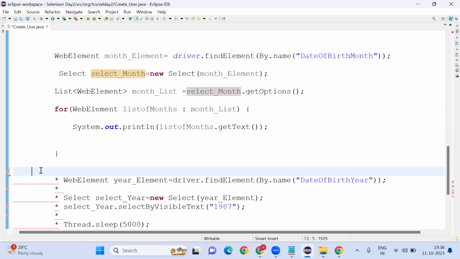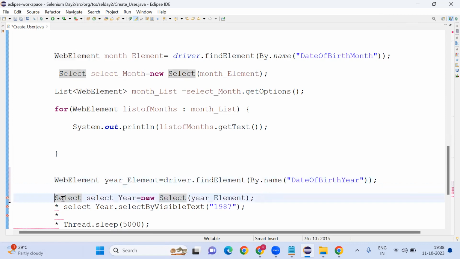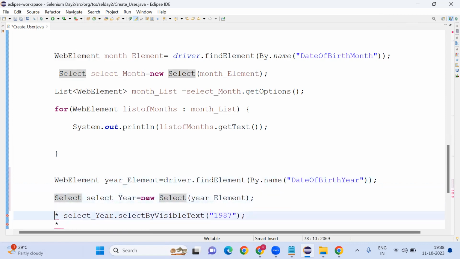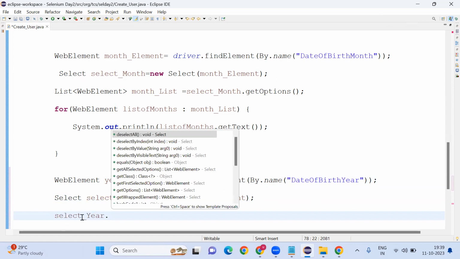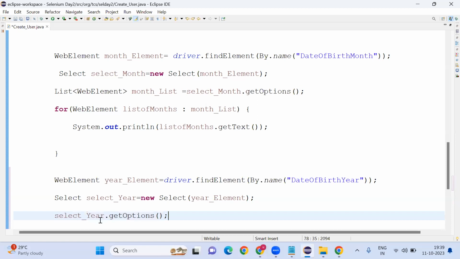Here element. Select here. Directly I'm going to use a for loop. Select here dot get options. Okay, these are the important interview questions: how you will get the list of items, how you will get the count of the items. Underscore year equal to.